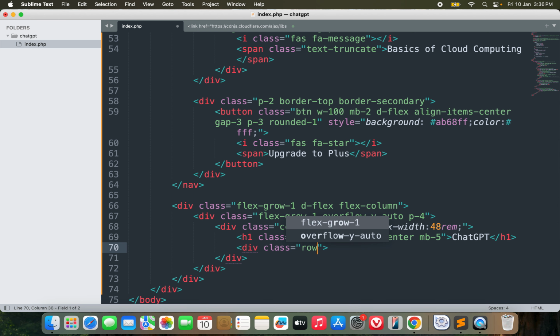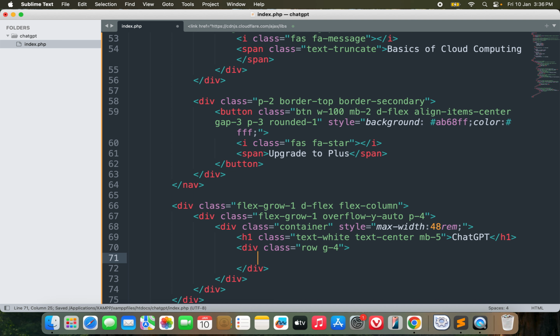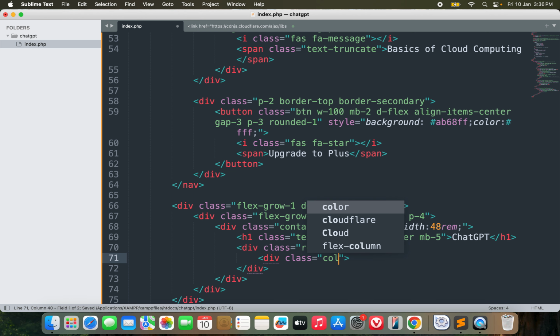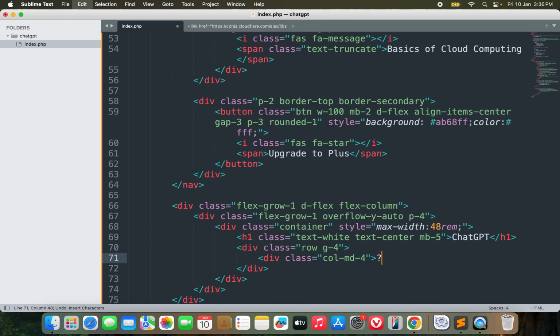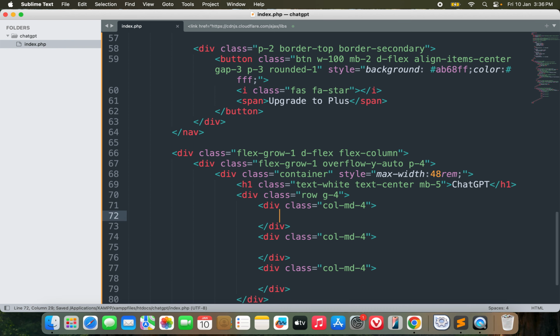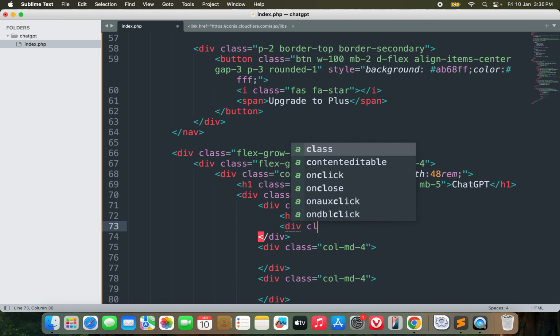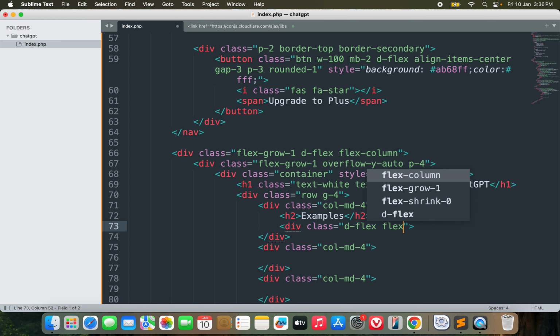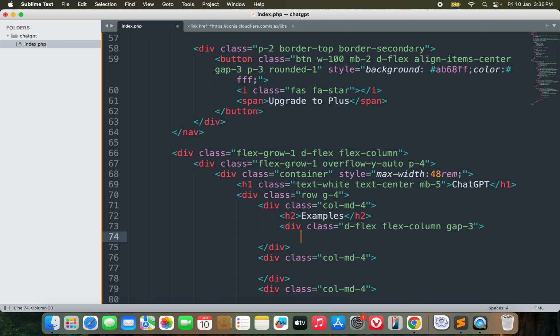Now let's create a row with four gutter 4, and I will have col MD4, and I need this col MD4 three times. Okay, so in the first column I will create an H2, which will say something like examples, and inside here I will have a div, flex, flex column, gap of 3.